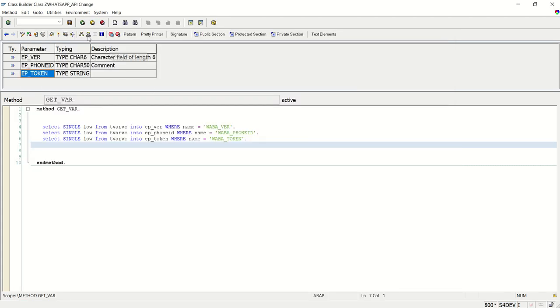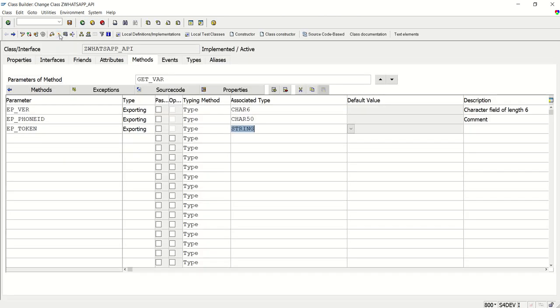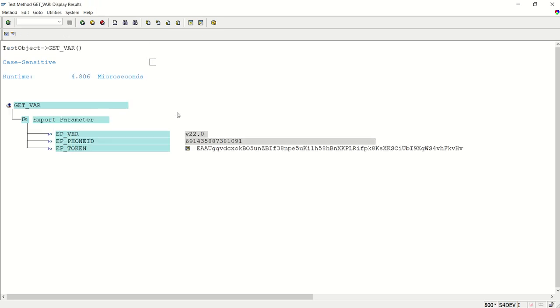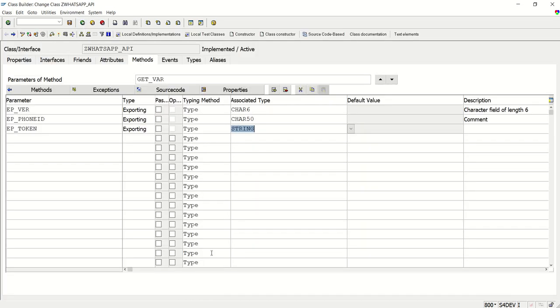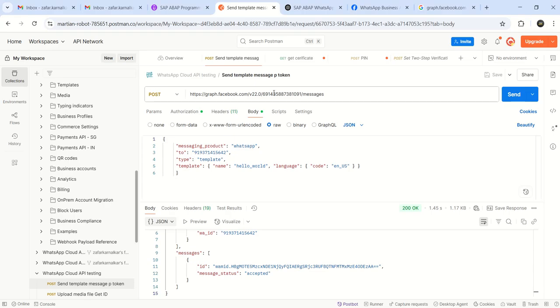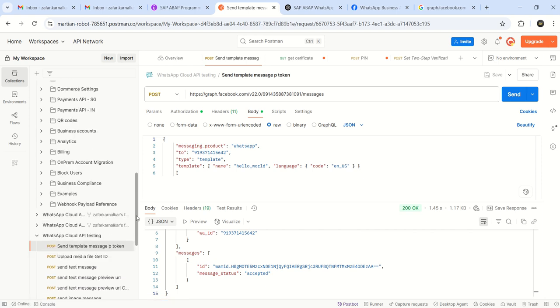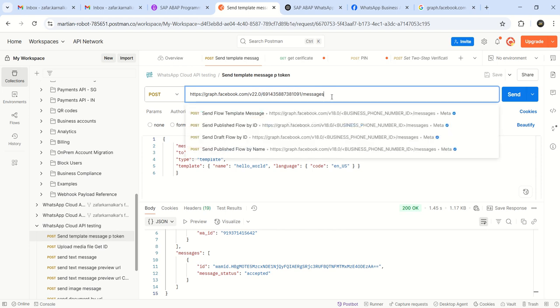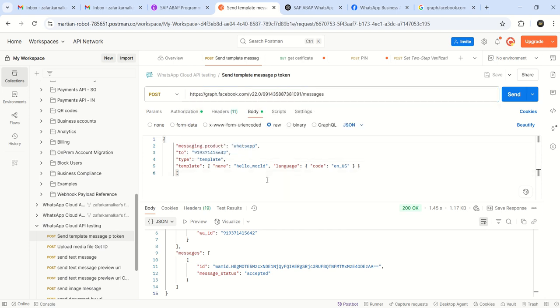So the system should return all three values. Go to the main screen, activate the class, and click on the execute button or test environment. Here, GET_VAR, just execute. Here you can see the output: the version, phone number ID, and the token. So our first method is ready. The dynamic values which we need to pass are ready now. The next step is consuming our first API, a template-based message. For that, we have to consume this API by passing all the variables and its body. We'll learn that in the next session. Thank you.